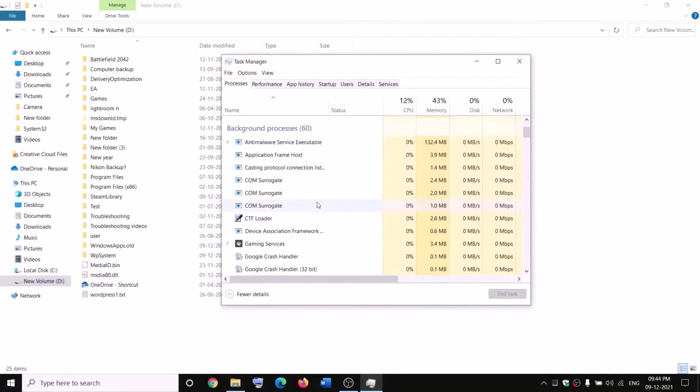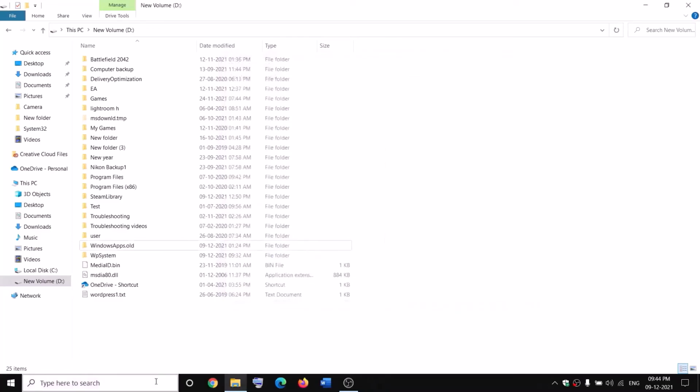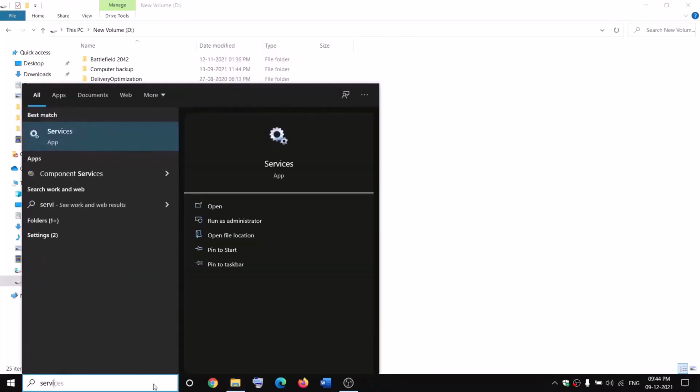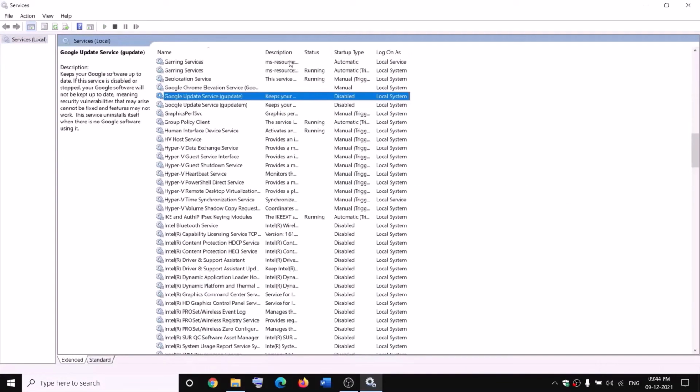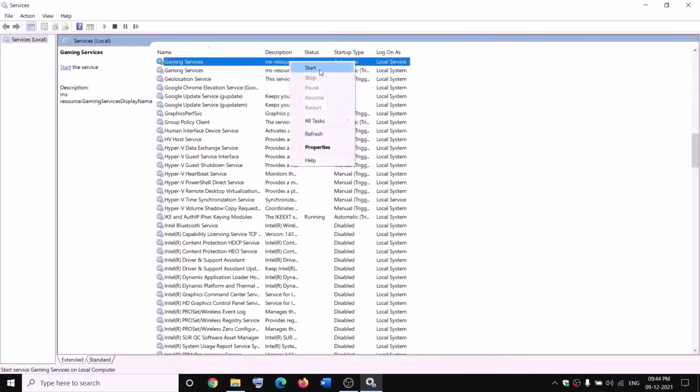Now if you find Gaming Services, make a right click and then click on End Task, and also open Services over here, and then go to Services and find Gaming Services. Make a right click on Gaming Services, click on Stop.